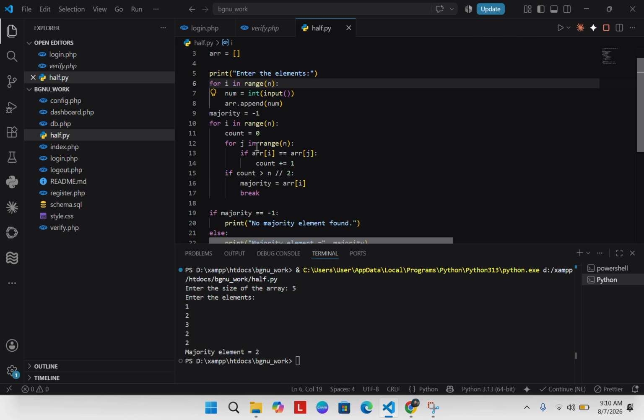After counting, compare the count with n by 2. If count is greater than n by 2, then this element is the majority element. Print it and stop the algorithm.